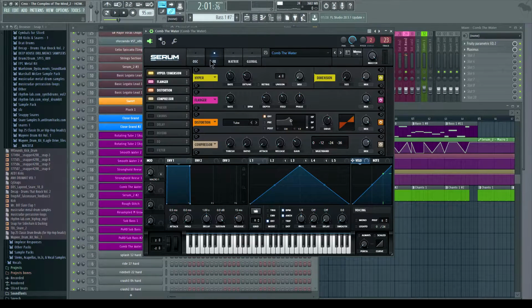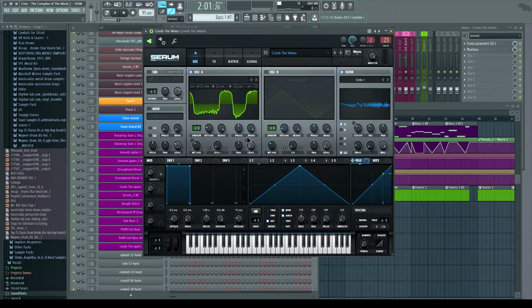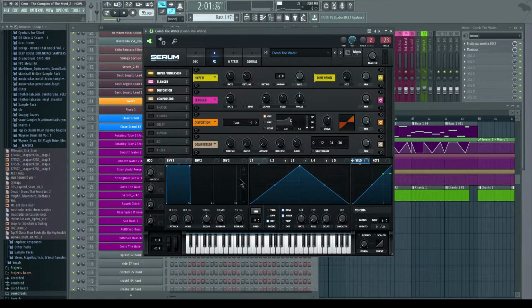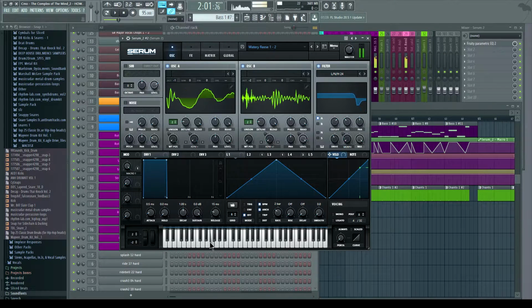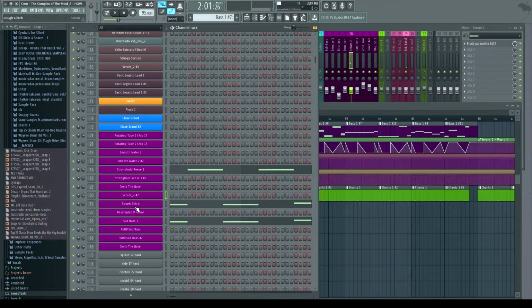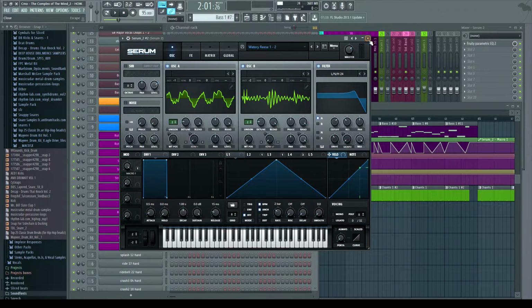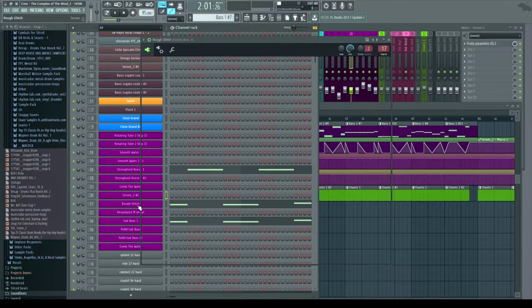Well, it was at least a simple Reese. I've formulated this thing into many different things, but now it actually seems to be a proper space sound. So very watery indeed. Comb the Water. Although I think this is the Reese one. Oh no, but this is Watery Reese, so whatever. Watery Reese 1-2. Interesting name.